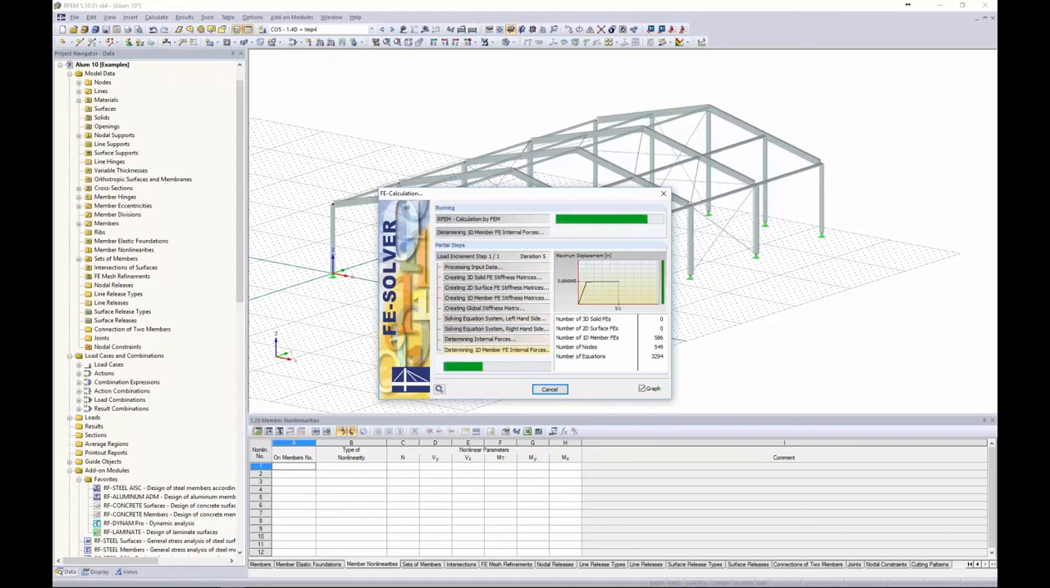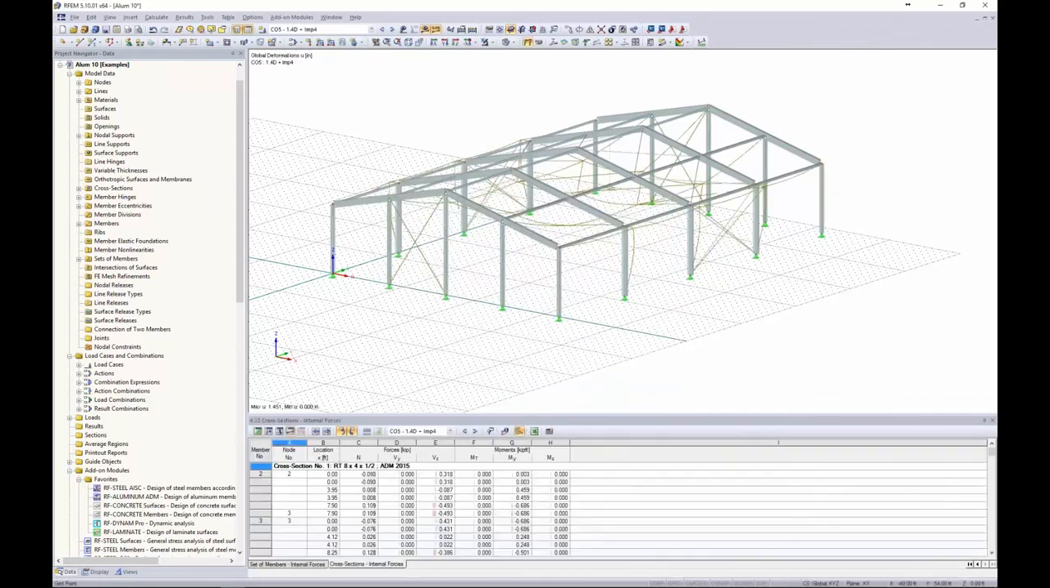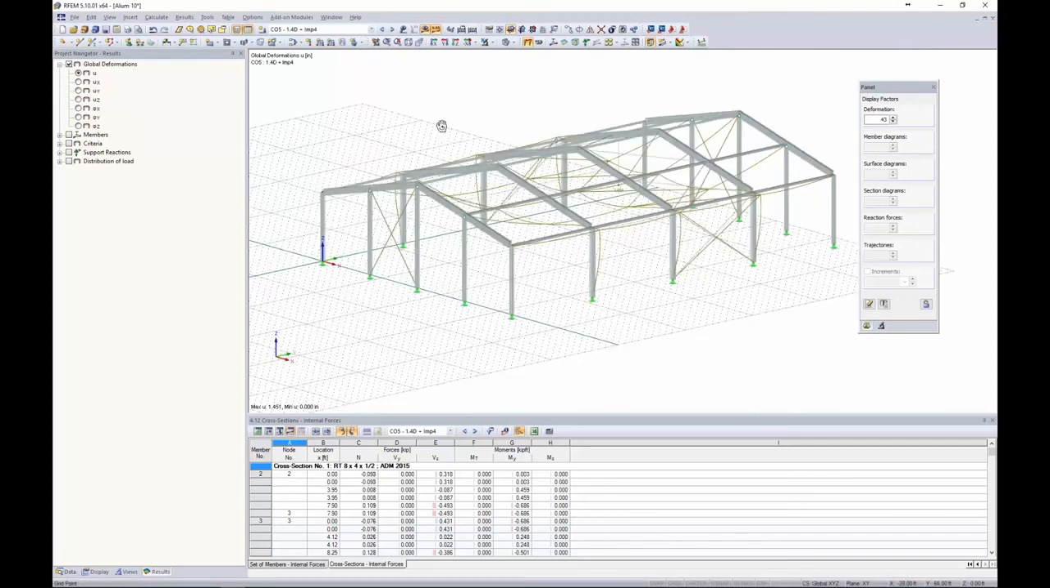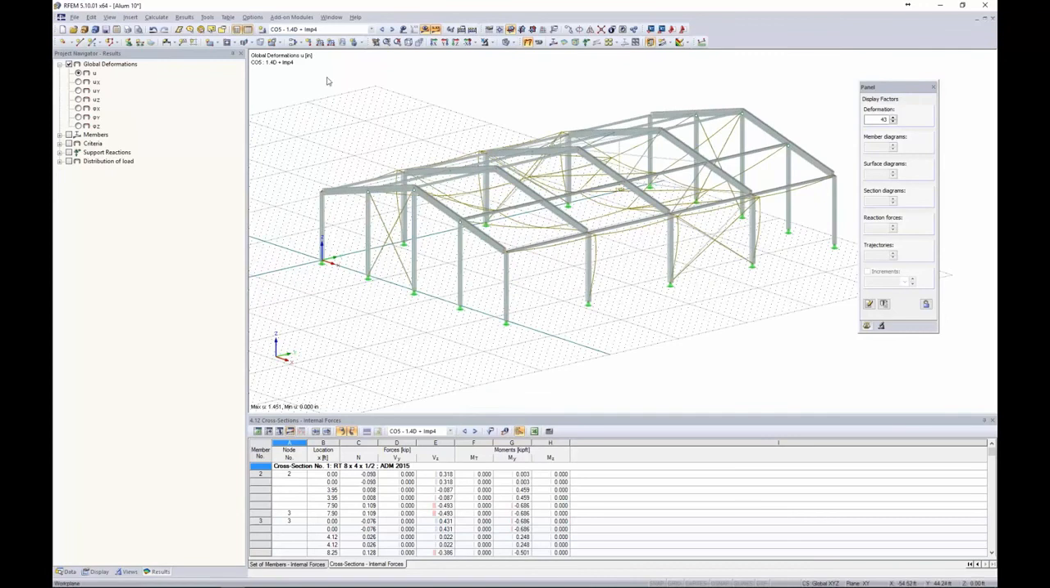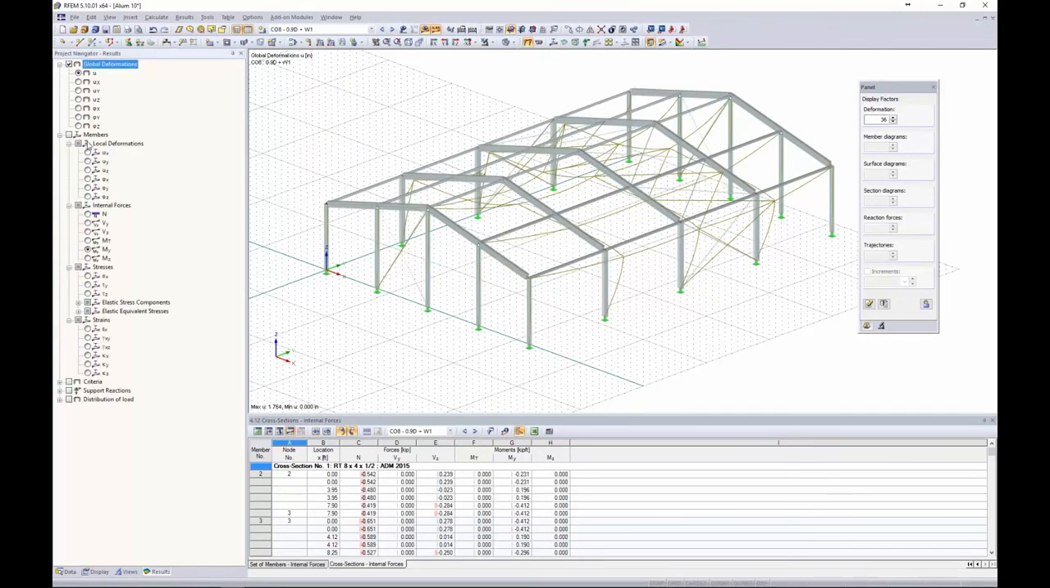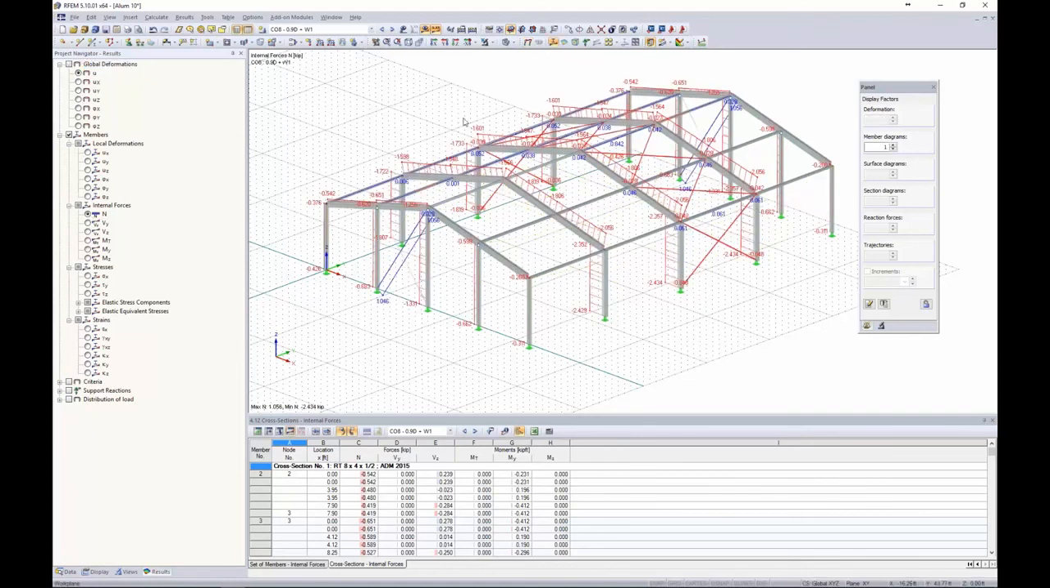So once this is done solving, our results will be available in RFEM, and we can see here we now have a results tab available in our project navigator. So the first thing to view here are our deformations, and we can scroll through the different load cases and load combinations to view how our deformed structure looks. Now, probably what we're also interested in is member internal forces. So we can take a look at these for any of our members.